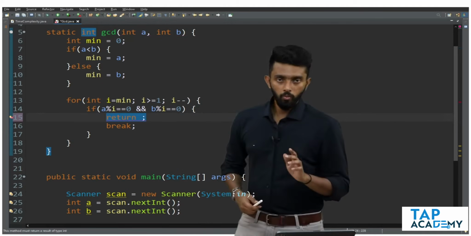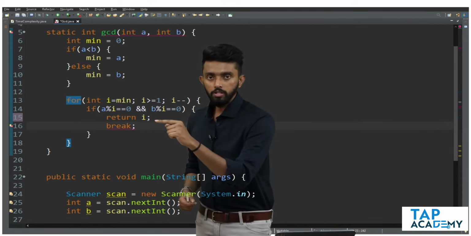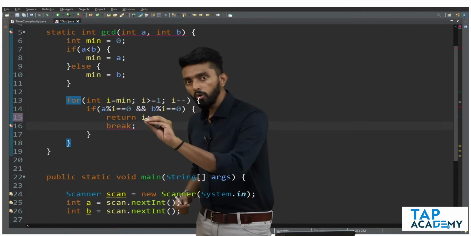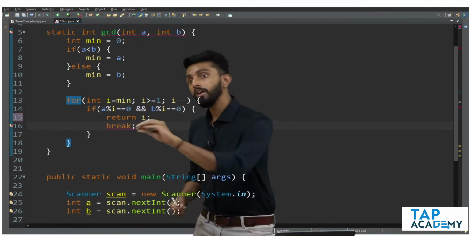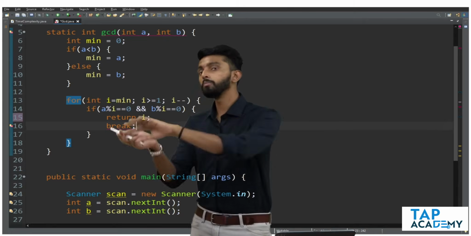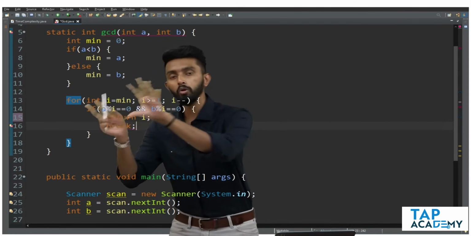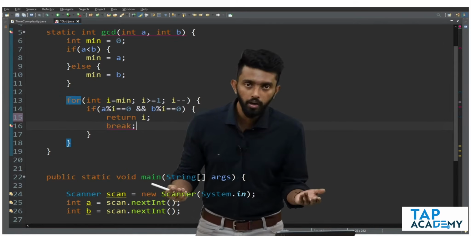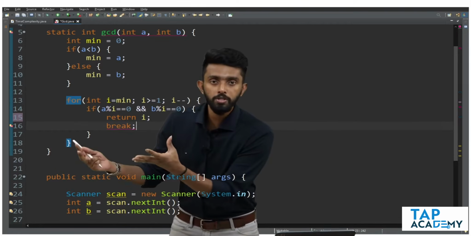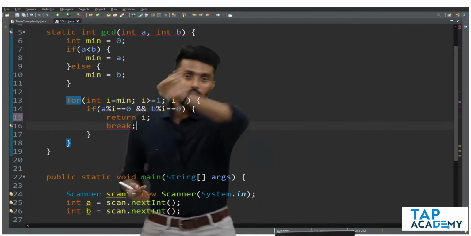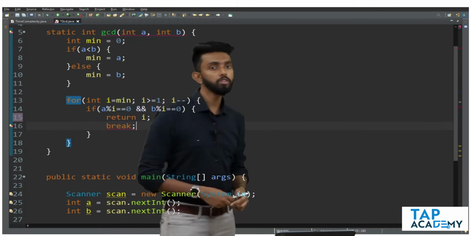Now you must understand one thing. The moment a return statement is encountered, control will come out of the function itself. If it comes out of the function itself, naturally it will come out of the loop. So the loop will break anyway. There is no need for you to explicitly break, because the moment you write return I, it will return it and looping will stop. So I'll remove break.